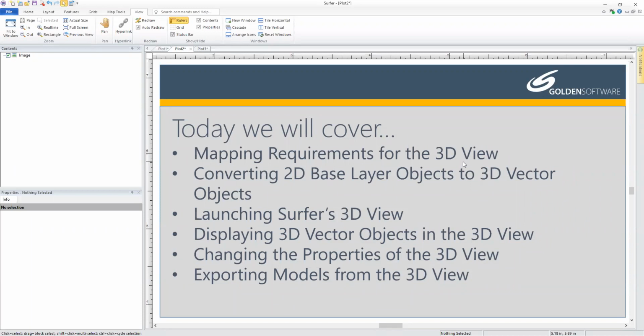Now, I'm not really going to go in this specific order today, as we're going to be looking at the 3D view throughout today's presentation. And as you can see, there's a lot of information that I wanted to touch on today, so let's go ahead and just dive right in.